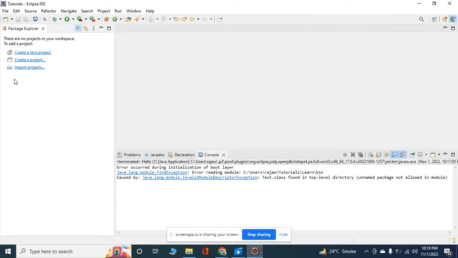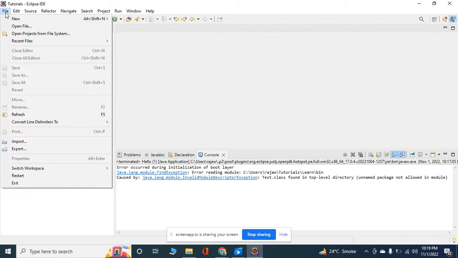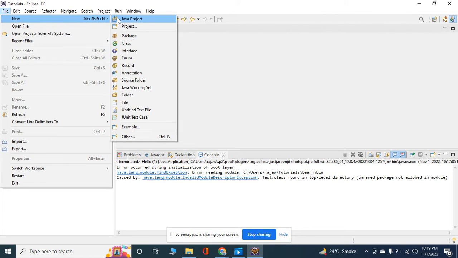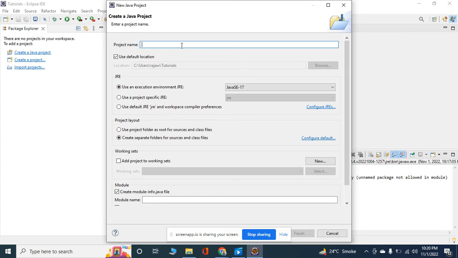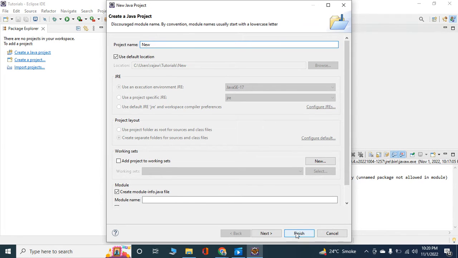See, here there are two ways to create. There are no projects in your workspace. You can create the Java project from here, or File, then New, then Java project. Let's suppose we give the name new. New is our Java project name. Finish.